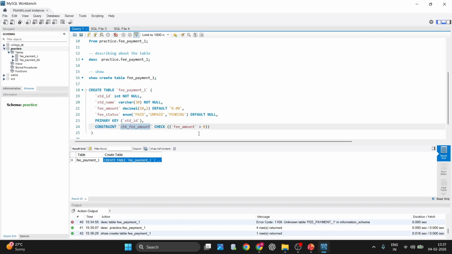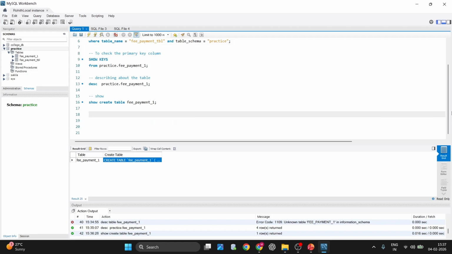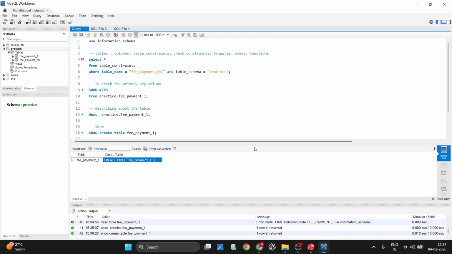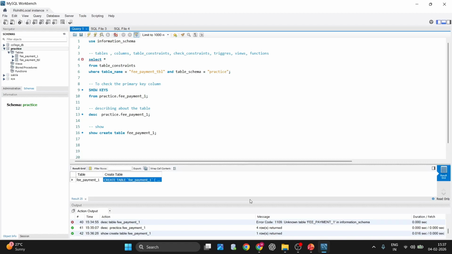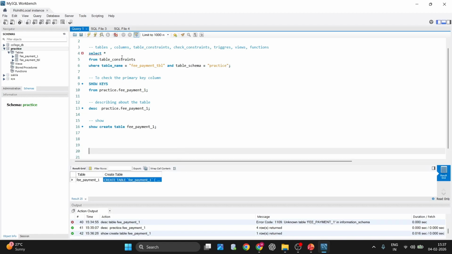Constraint, I have given a check constraint for this particular one. So these are the three inspections that we can do to check our constraints, tables and all. Again, I'm telling one more time, to check all the things like tables, columns, table constraints, check constraints, triggers, views, functions, all these things.